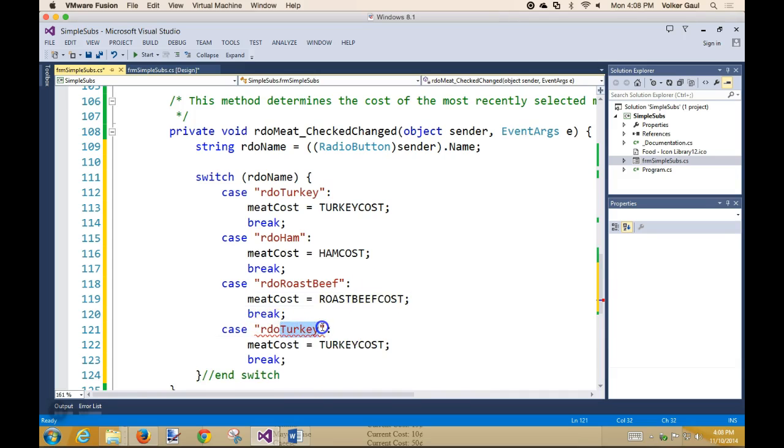And finally, veggie. Unlike if statements, if there's only one option left, I don't want you to put the default. Remember, in a switch statement, you can put default here. So if it's not turkey, it's not ham, it's not roast beef, default, it must be veggie.